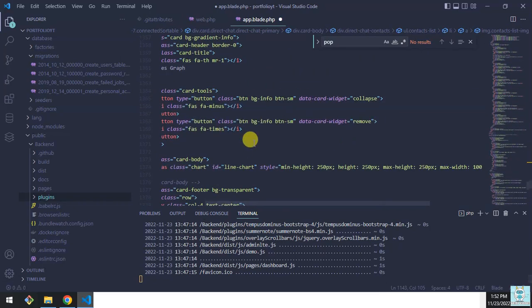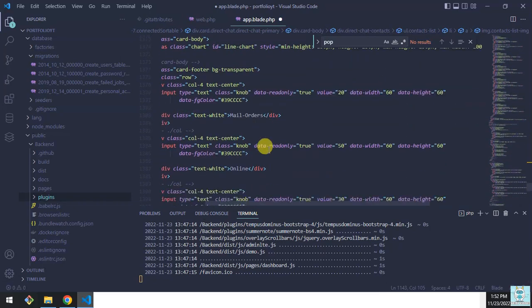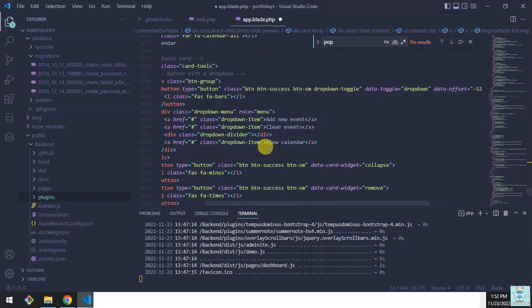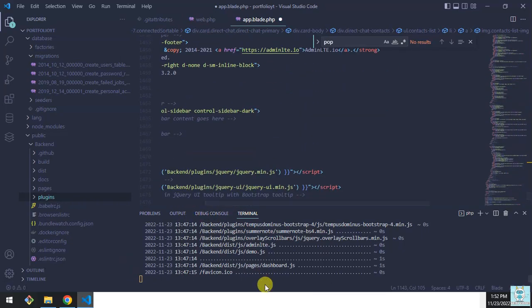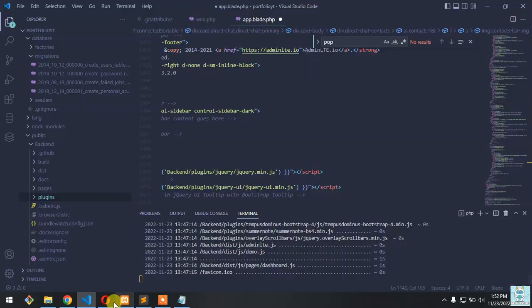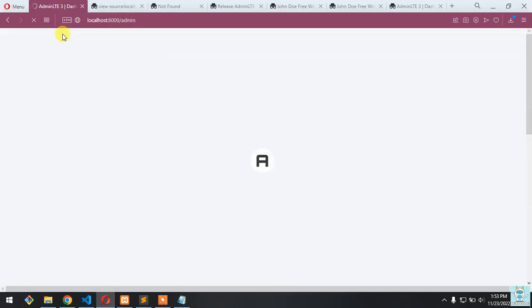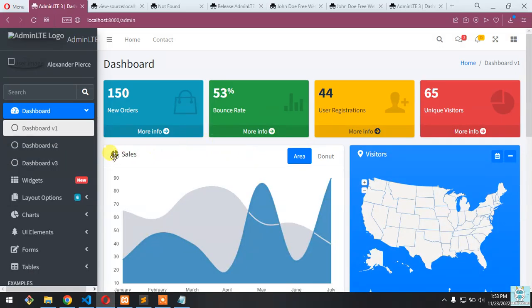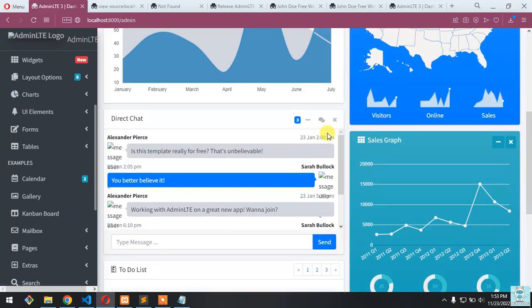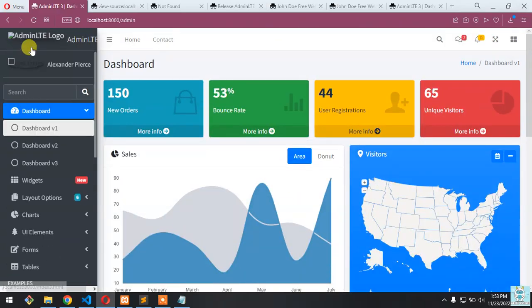Okay, so I have completed fixing all the CSS, updating our CSS, JavaScript and image links. Now go to your browser and just reload it. I'm going to remove this page loader. Now we have many images here, but there is an admin logo missing here.